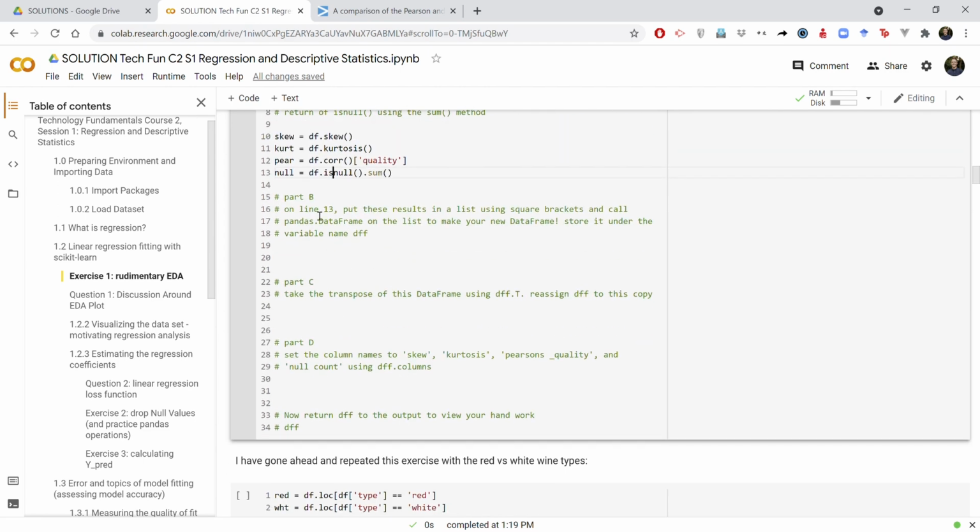Part B, on line 13, put these results in a list using square brackets and call pandas.DataFrame on the list to make your different data frame. Store it under the variable name dff. All right, so we'll also make this, this should be line 20, on line 20. So we'll do dff equals pd.DataFrame and then a list, so skew, kurt, pearson, and null.